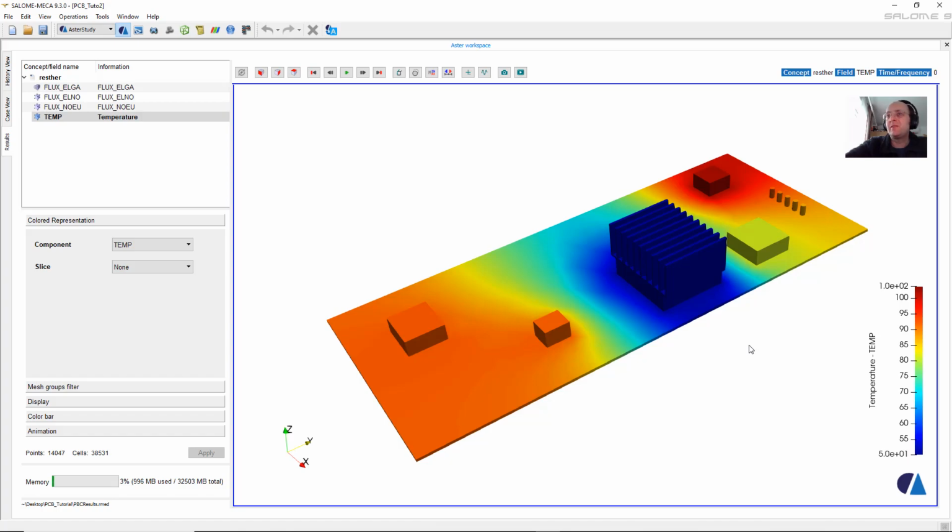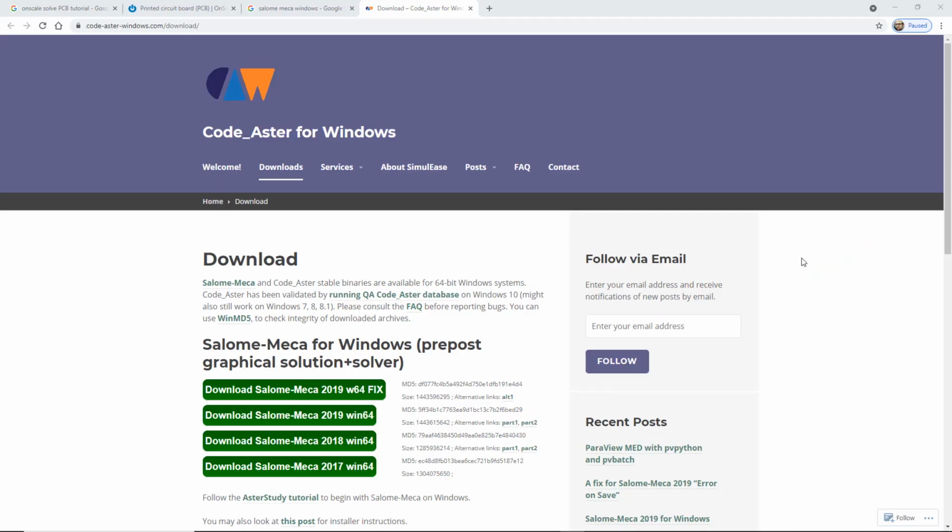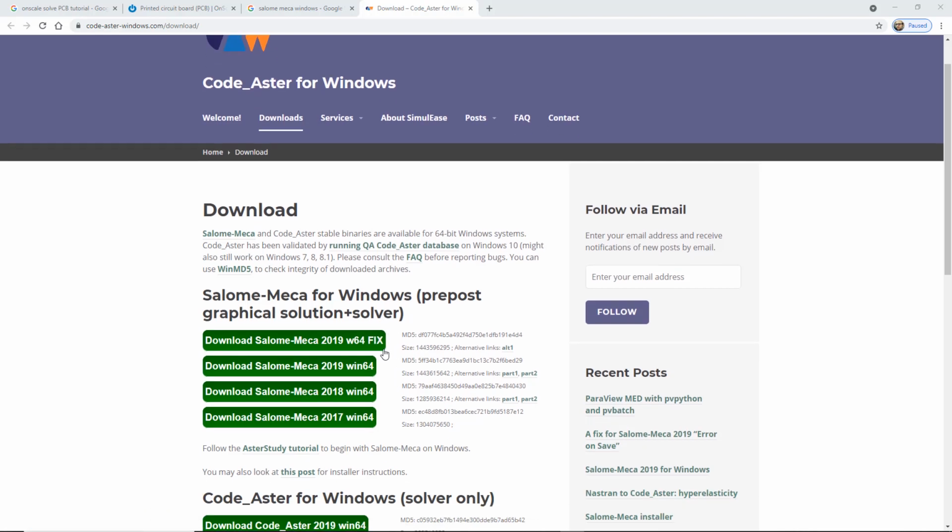So let's start. As for Salome Meca, I'm currently using the Windows version that you can download for free on this website, codeasterwindows.com. You go in the download section, and I just downloaded the latest one, Salome 2019. And I think there is some kind of fix on it that solved some previous bug. So make sure you download the latest one.